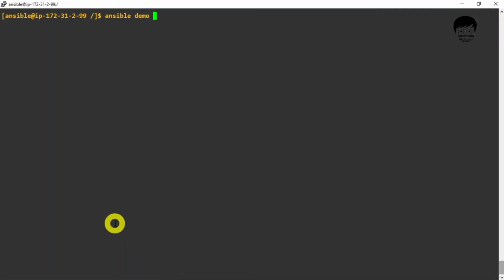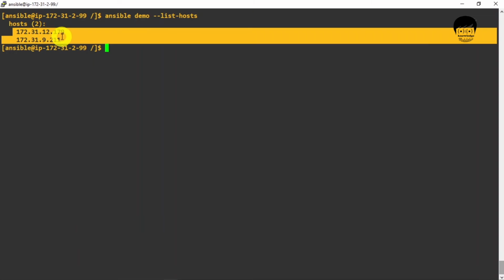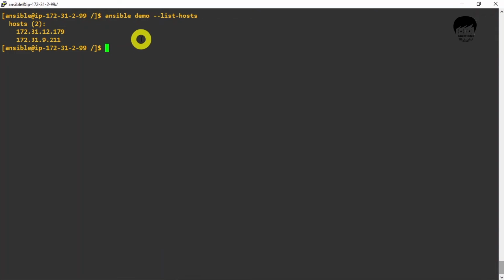Previously we hit the all command so that it shows all the servers, all the nodes, but now we have to check whether these IPs or these nodes are added in my demo group or not. So --list-hosts. Yes, you can see there, this is my node 1 and this is my node 2. So these are part of the demo group.